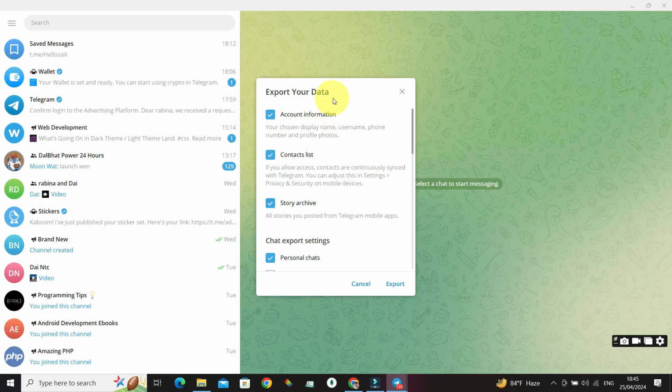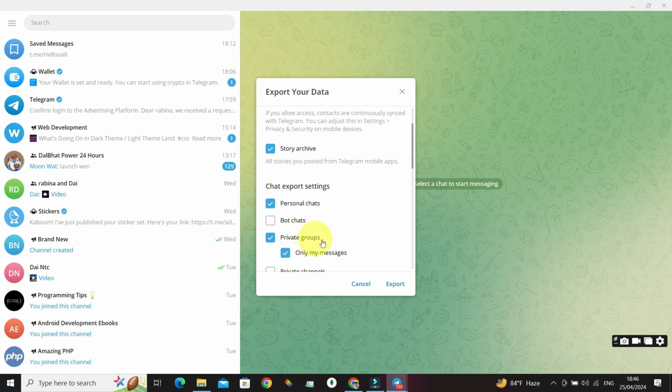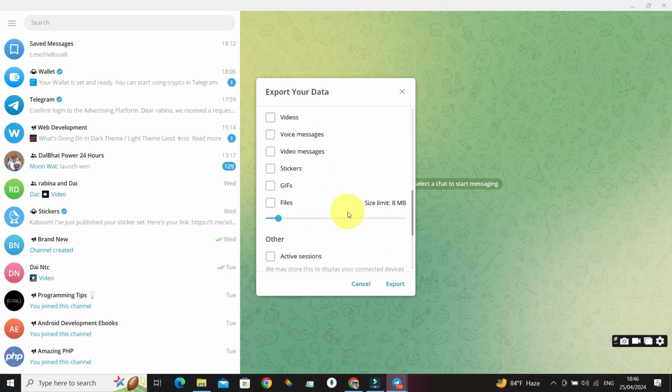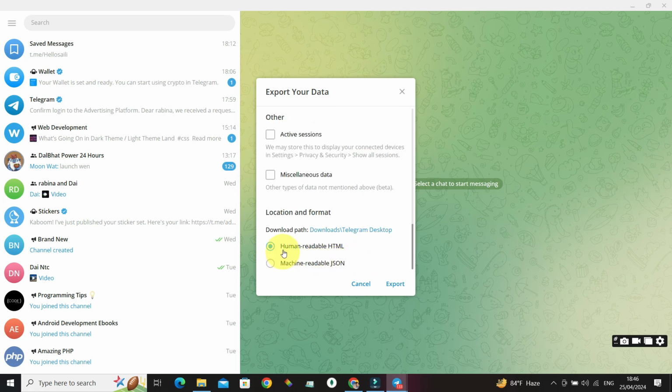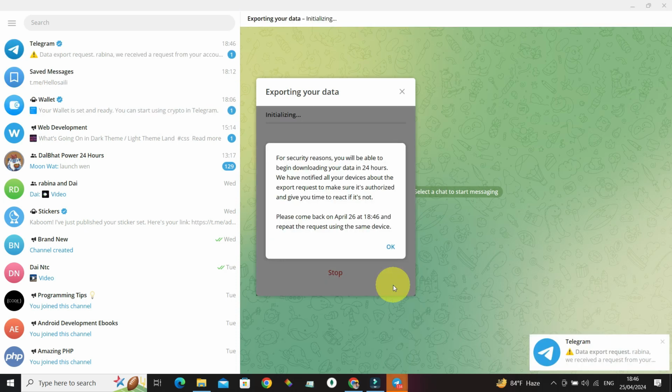Let's select it. Now here's your time to export your selected data. It can include your account information, contacts list, story archive, personal chats, bot chats, private groups. Just go through these options and select the ones that you require, and make sure you are using human readable HTML instead of machine readable JSON. Once you're happy with the selection, just click on export.